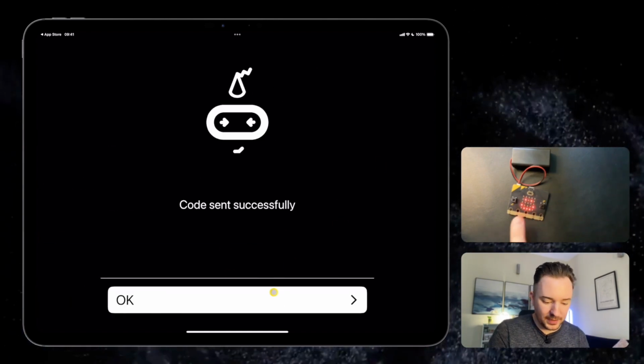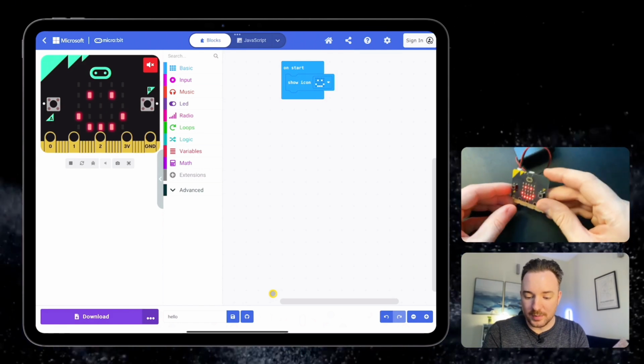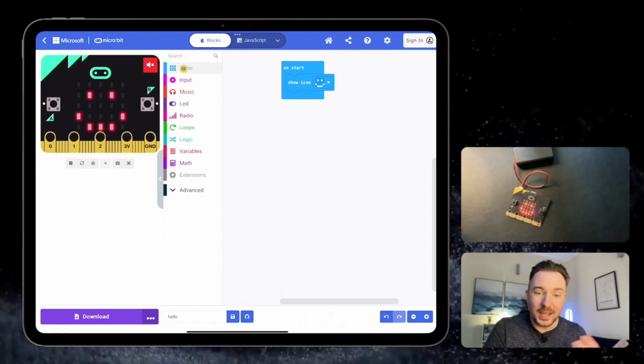Okay, so code sent successfully. You'll see the smiley face has appeared. It won't do anything else at the moment because we've not programmed any other blocks apart from this one. So let's change it and make it a bit more advanced.